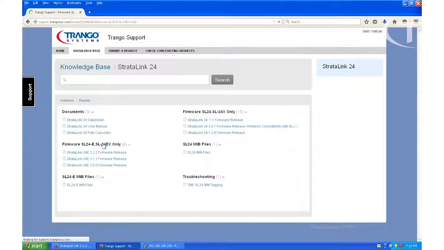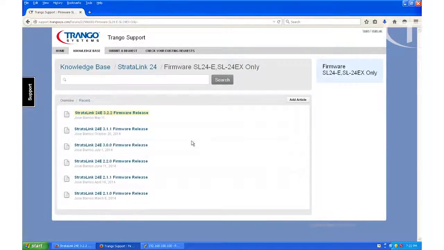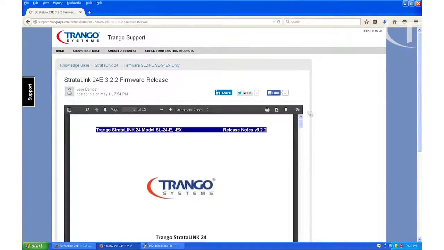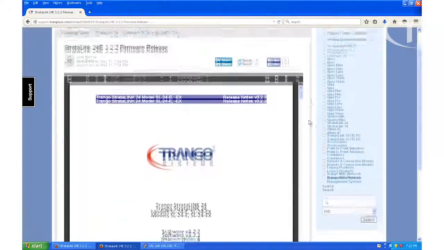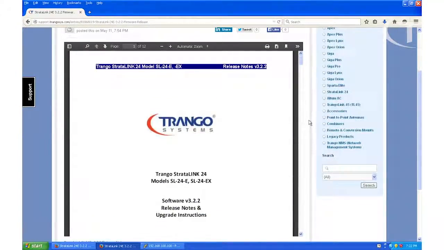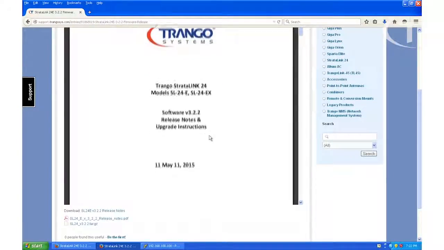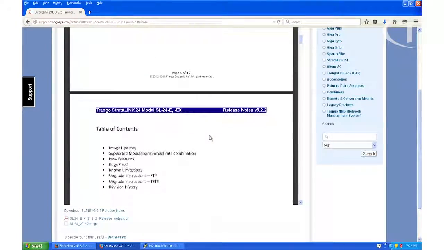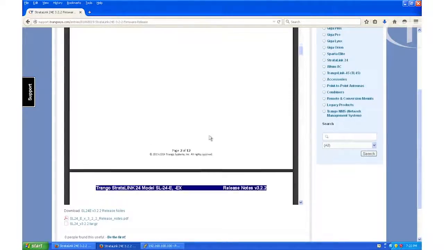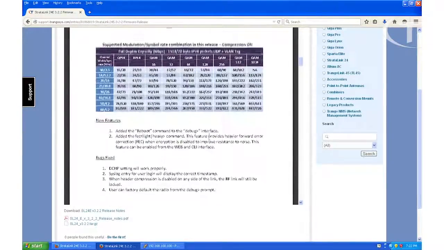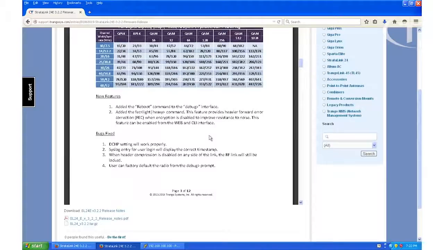So we're going to go to the SL24E. The newest firmware is going to be highlighted on the actual support portal. 3.22. In this section, we're going to have the release notes. In these release notes, we're going to have step-by-step instructions on how to upgrade the firmware, what new features were added to the radio, and when bugs were fixed.